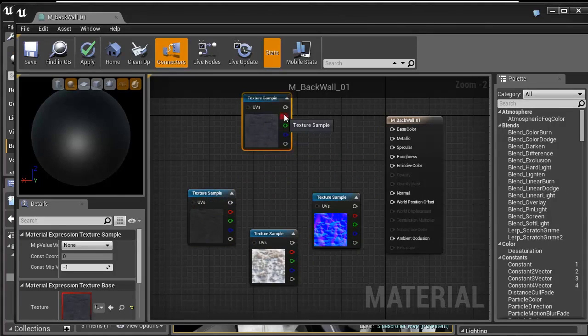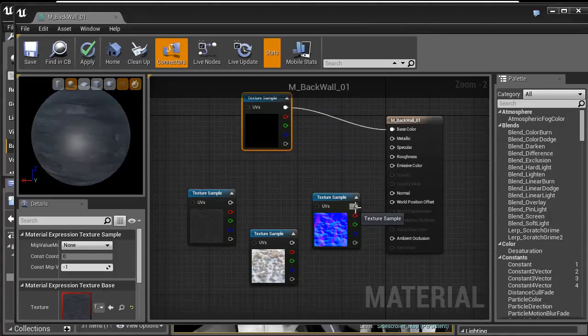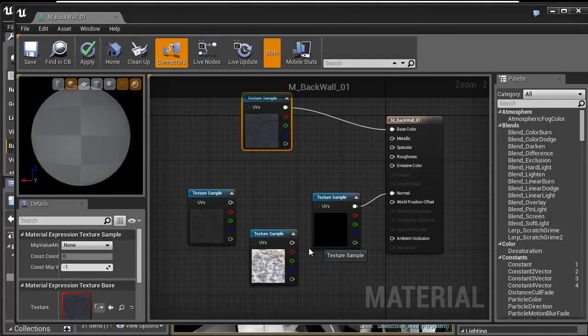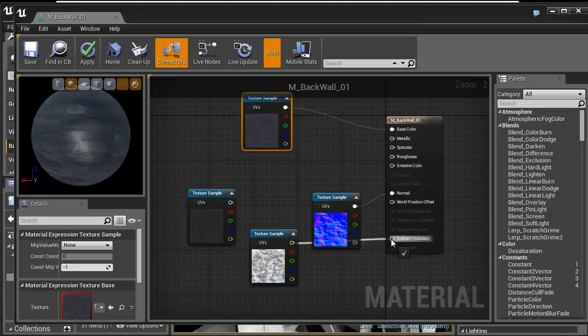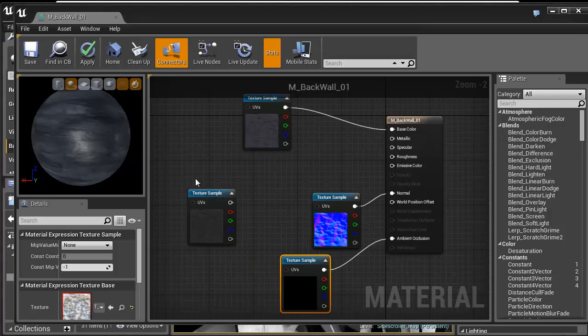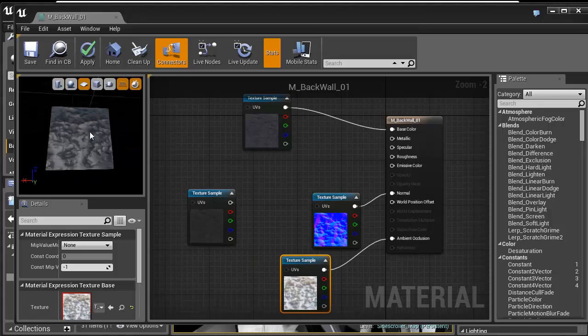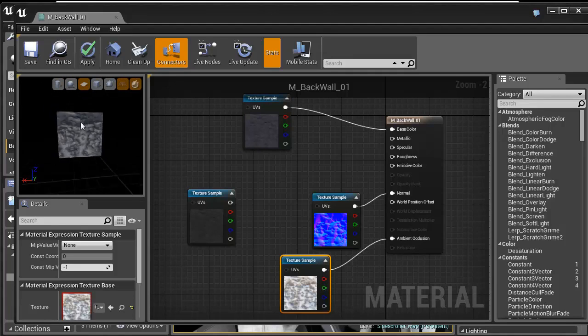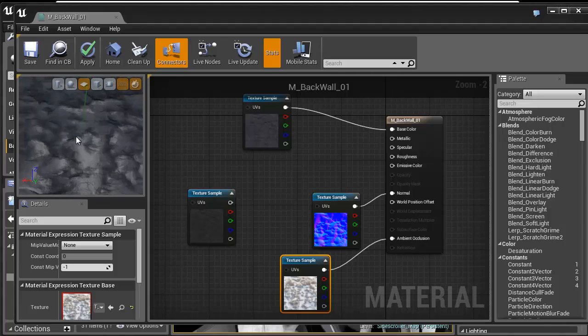So I'm just going to plug in my base color, or my albedo map, my normal map, my ambient occlusion. And I'm going to make this a plane so we can see it a little bit easier. So we have our nice normal map working and everything. But it feels a little odd. It feels a little plasticky.